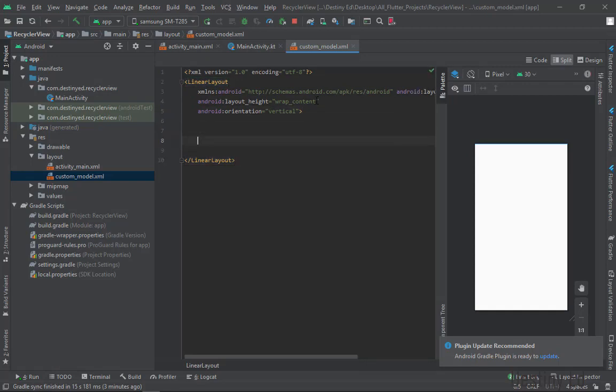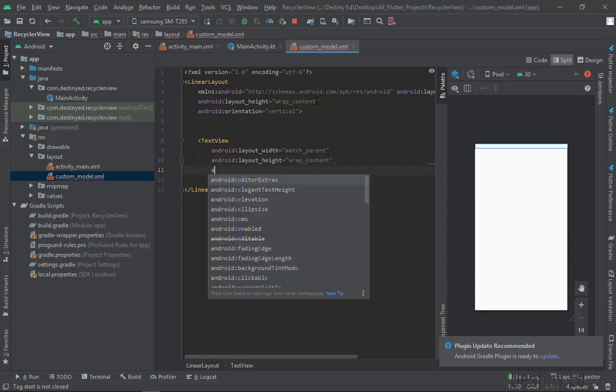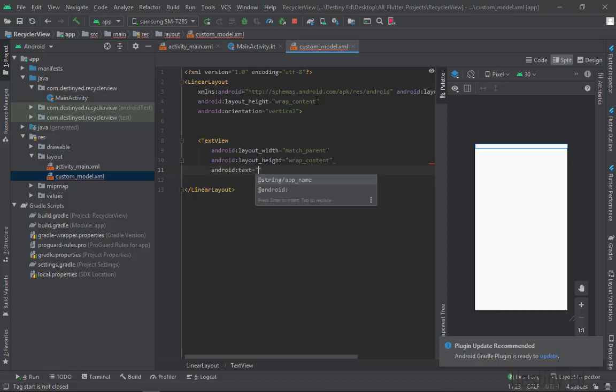Since I want to display a title and a subtitle in this recycler view, I'm going to add two widgets. One will be for the title, and it's going to have a width and height of match parent. I will give it a text, but I'm going to remove this text later because we will be using the recycler view to populate the list. I'm going to give it a text of title, and I'll give it an ID so that I'll be able to reference it in my recycler view adapter, sorry.